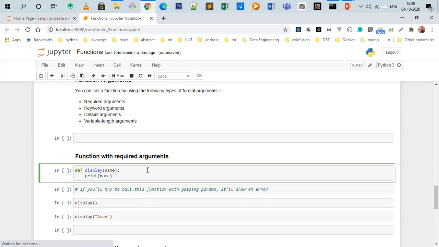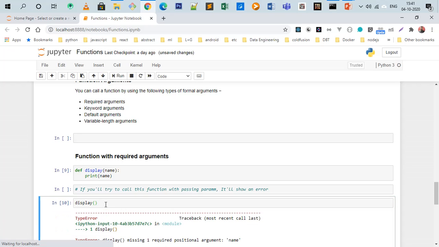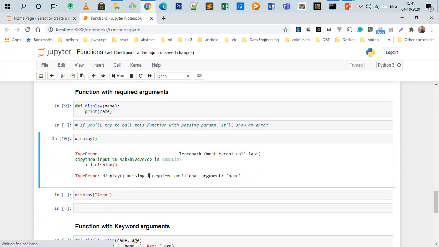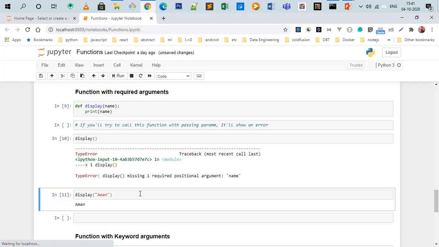I have defined a function display with a parameter name. If I try to call this display function without any parameter, then it will show an error, saying missing one required positional argument: name. That means I have to give a value to this name parameter. If I execute display with "Aman" as a string, it will run because I am passing the required value to the function.